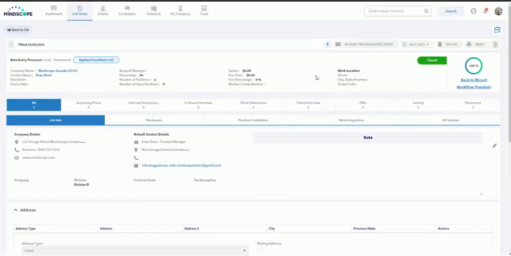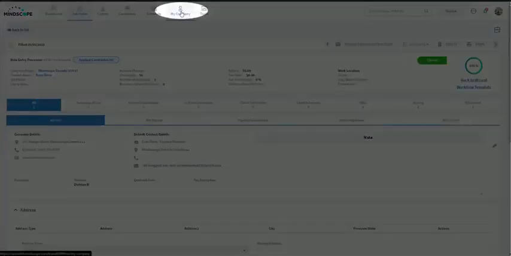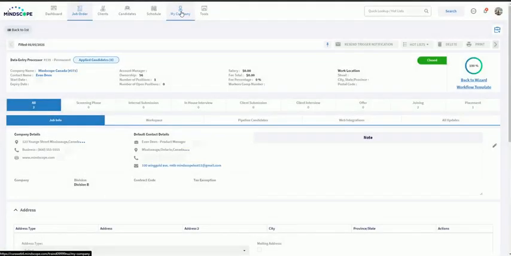To create a new workflow, you'd have to go to My Company at the top. Now, you're only going to see this if you're an administrator. If you're not an admin, then you're going to go ahead and ask one of your admins to create this for you.